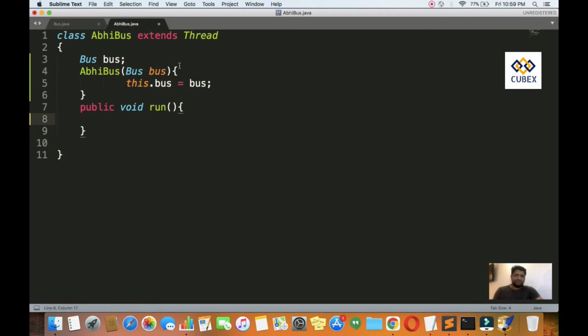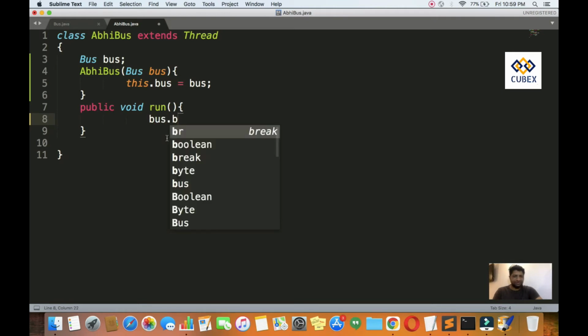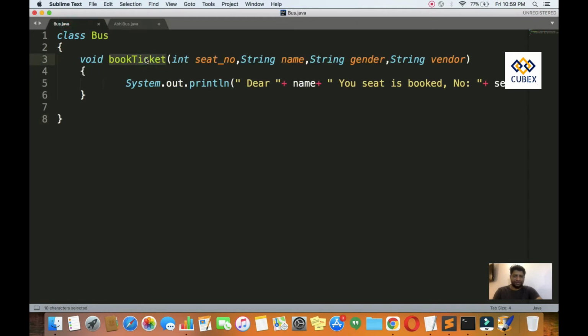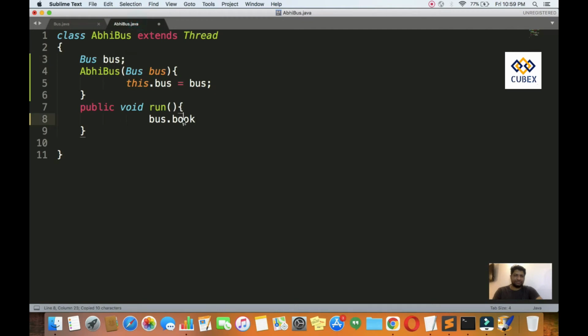Okay, so we got the bus object now. So now we can call, inside the run method, bus dot call this method. What is the method name? bookTicket is a method. Let's call this bookTicket method. As in, I'm trying to book the ticket, seat number 15. The name is Mahesh. What is the gender? Given male as the gender. What is the vendor? I'm giving the vendor name as Avivas.